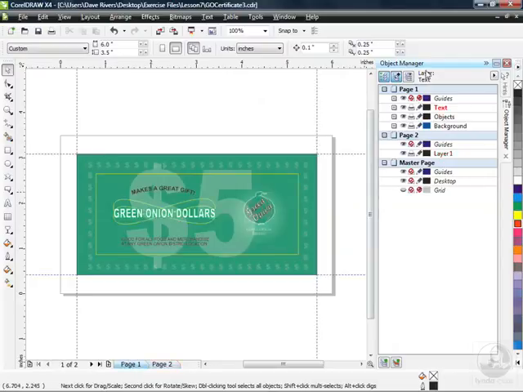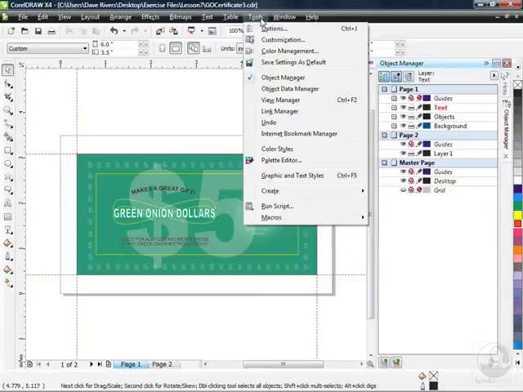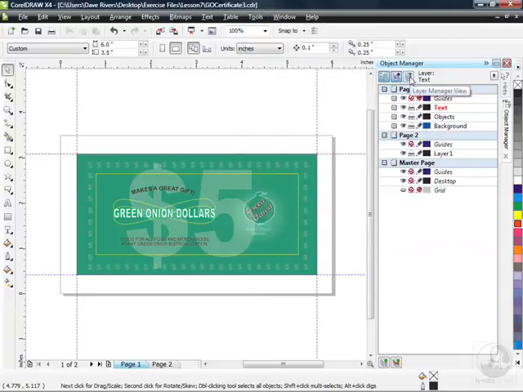We need the Object Manager opened up, so click on the tab over here, or if you don't have that tab, you can go up to your Tools menu and click on Object Manager there. And over here on the right, we are in what we call our Layer Manager view, and you can see the different pages, page 1 and 2, as well as that master page.